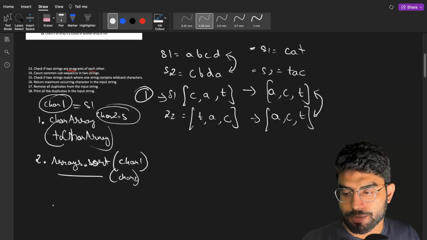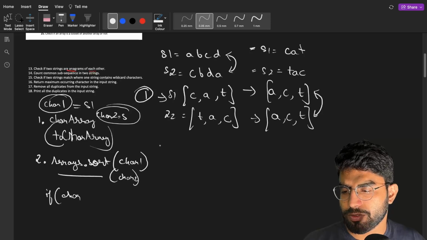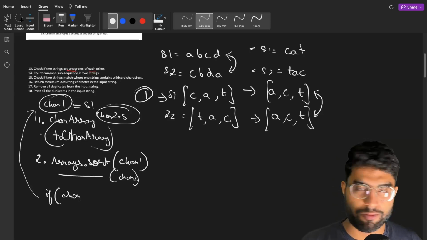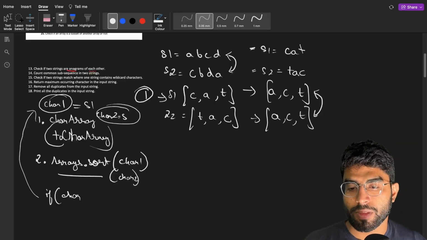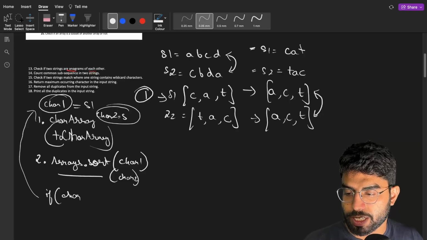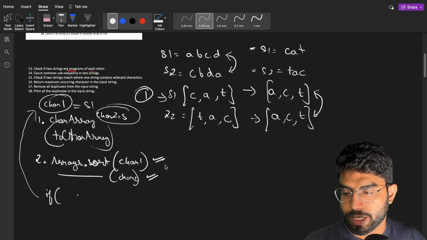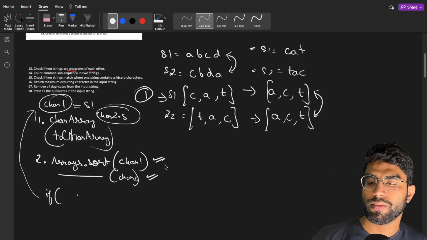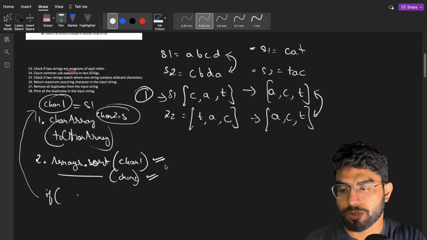Then we will compare. First we can compare the length at the first step. The string length we can compare. If not the same, we can simply return false, because the number of characters should be the same. Then we will check each character from the char1 array and char2 array. If both characters are the same in both arrays, that means this is an anagram. So this is the first method.